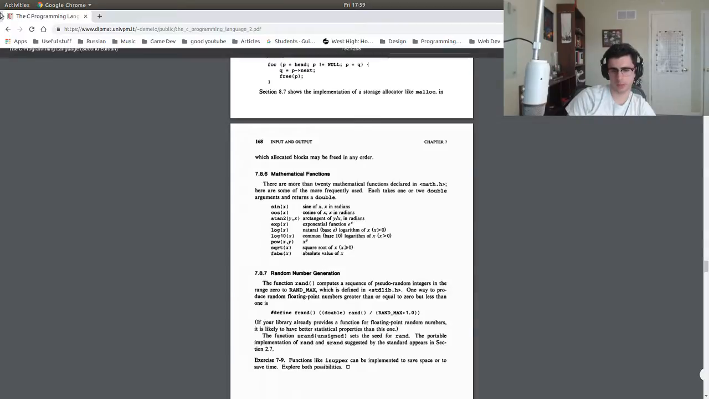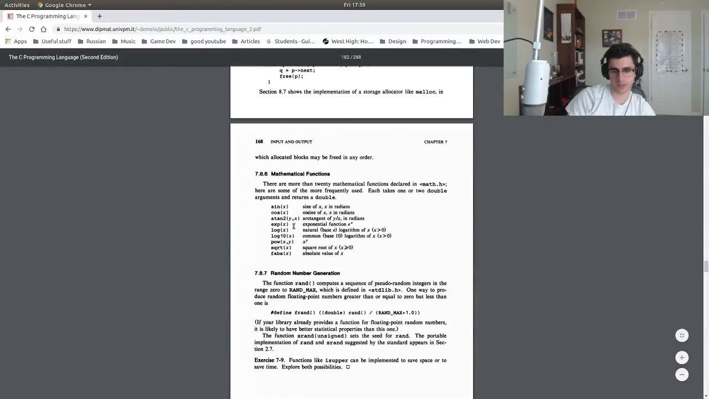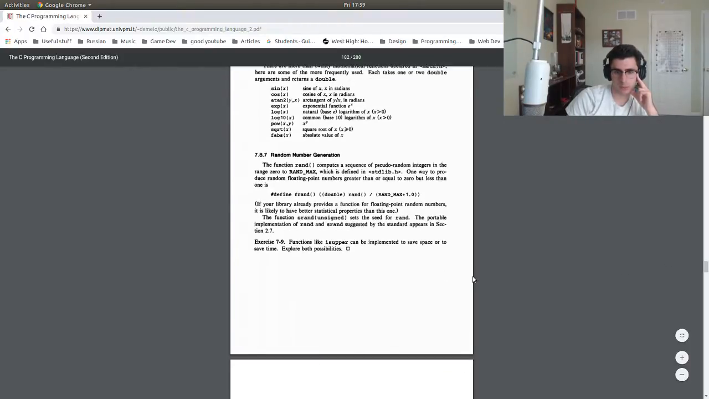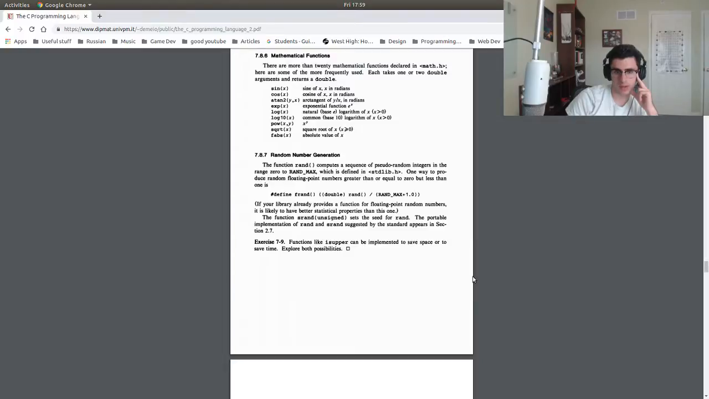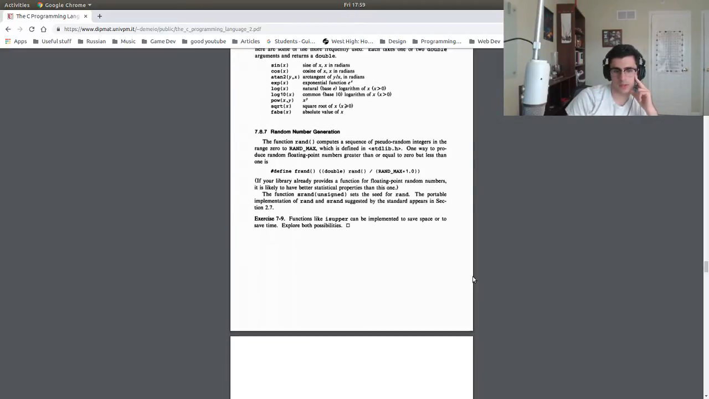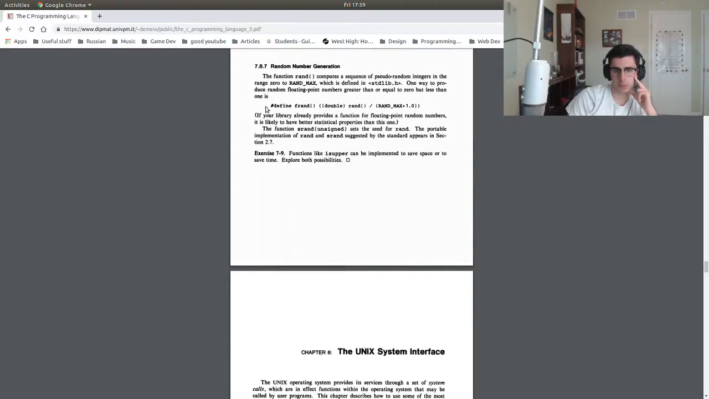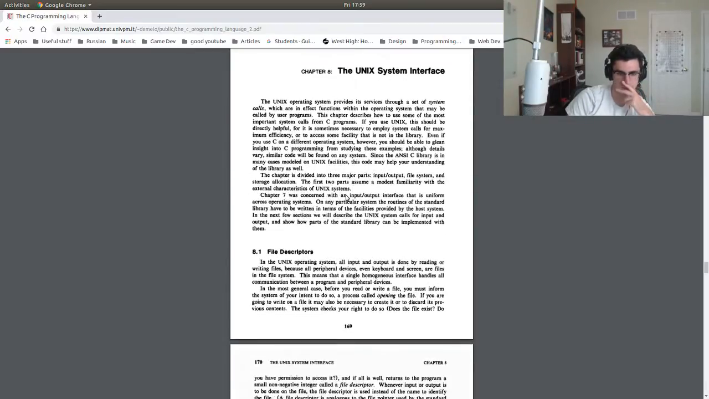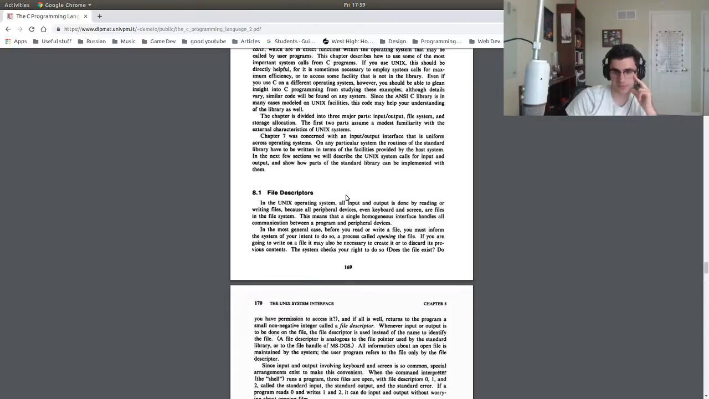Cosine, atan, exponent, okay. Square root, power, log, okay. Random number generation, and computes a sequence of pseudo-random numbers from 0 to random x. Oh, it's just the random function, okay. And this is for converting to float. Got it. Unix system interface, file descriptors.